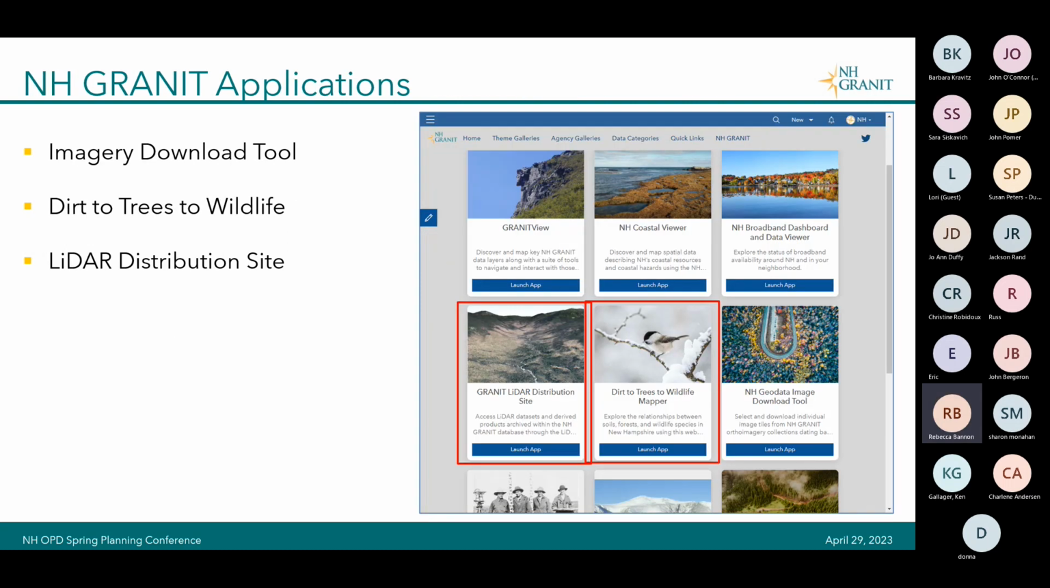Another app that's interesting is Dirt to Trees to Wildlife. This one is pretty neat. It allows a land manager to focus in on a forest stand and study the interconnectedness of soil types, forest types, and wildlife species there. There are instructional videos for this application if you're interested in checking it out. The app generates reports of suggested forest management strategies to support wildlife habitat, and there's a lot of fascinating stuff there.